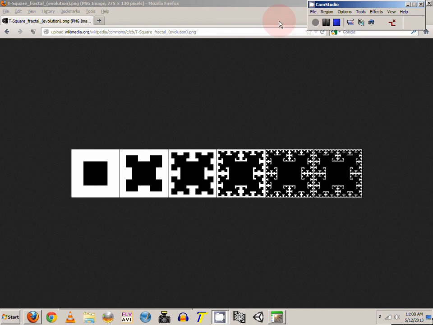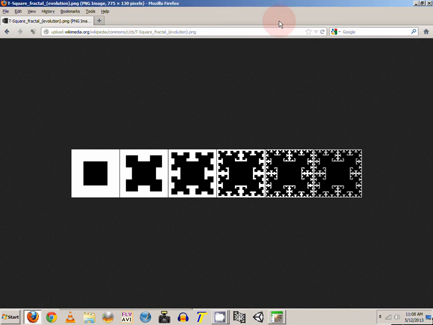Alright, welcome to another video tutorial of creating a filter in FilterForge. On this episode, I'm going to be creating the T-square fractal. And this, from the Wikipedia page, is the fractal that we're going to be creating.